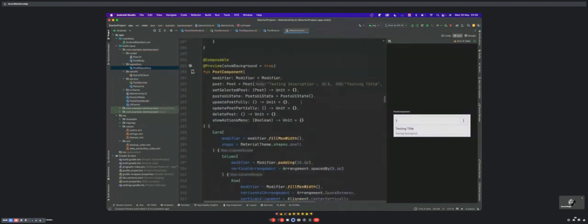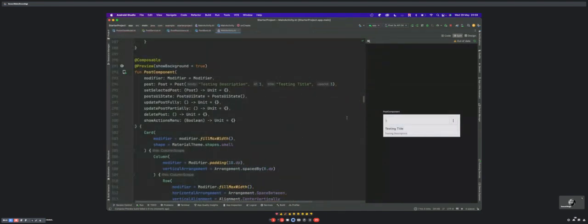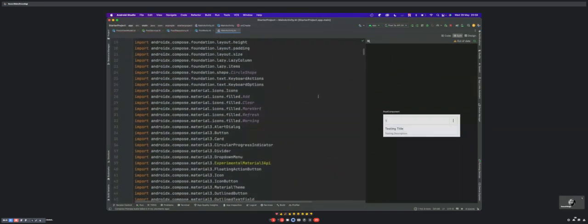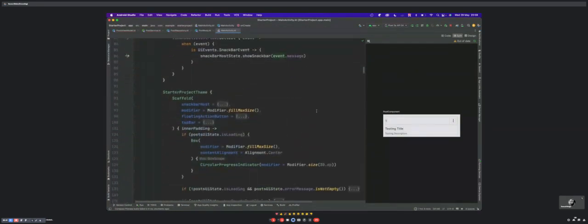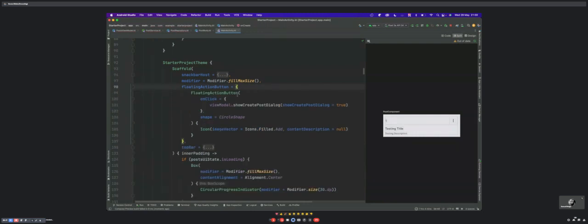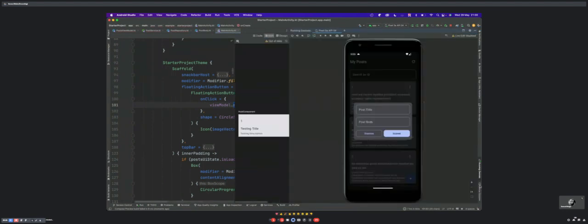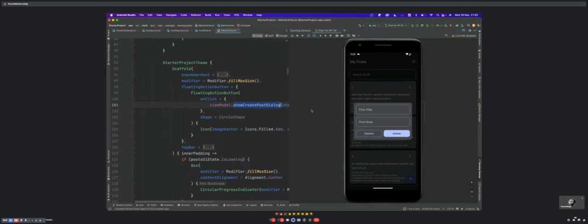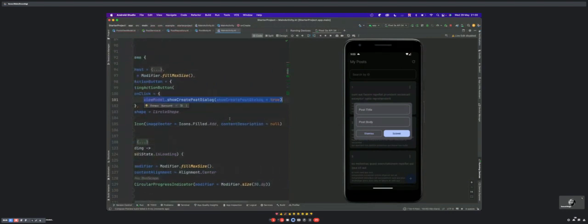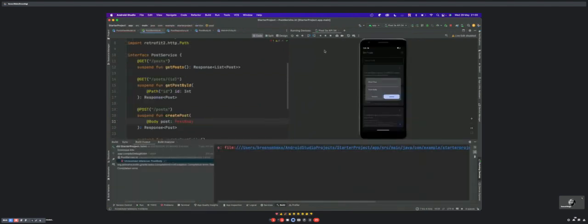So I already handled these events here. So if we come to our scaffold, this is the action bar that will show this dialog here. So let me just open that. Yeah, so this is the action bar. When clicked, it will show this dialog here. So that's what it's doing here. And so let's run the app and see if we can create a post.